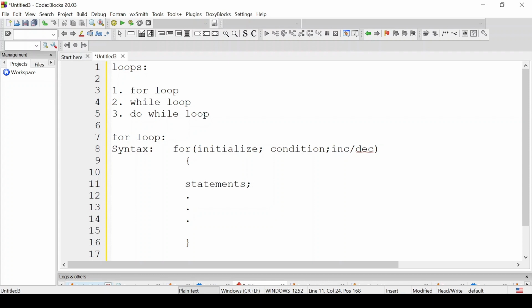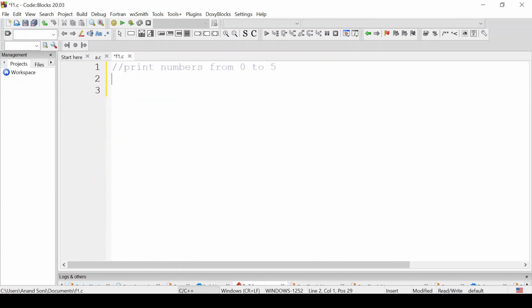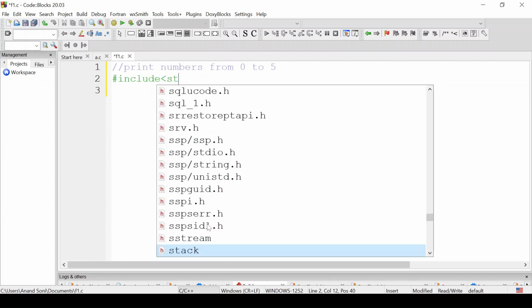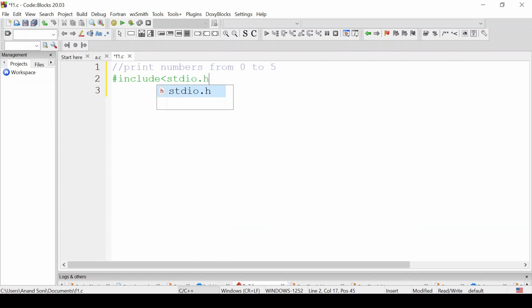So in our next program, we are going to see how to use a for loop to print numbers from 0 to 5. For that purpose, I'm using a for loop here. So #include stdio.h. We have included the header file, then int main. Main is the starting point of execution of every program.